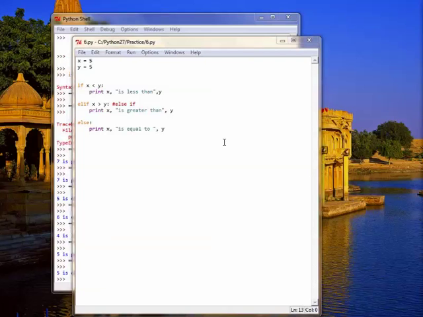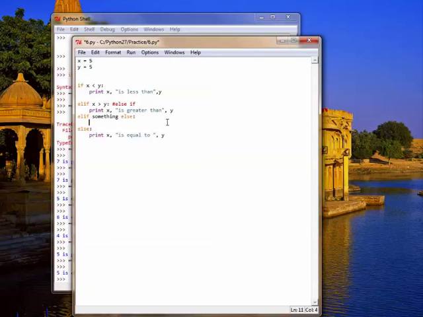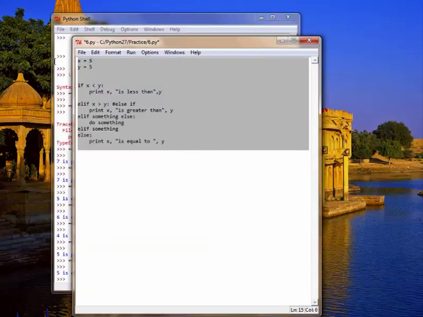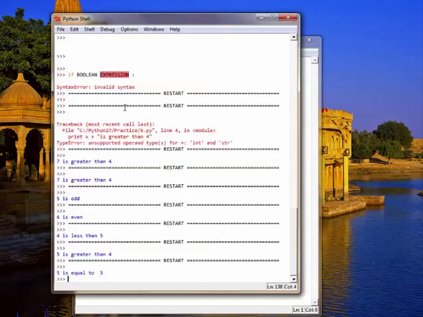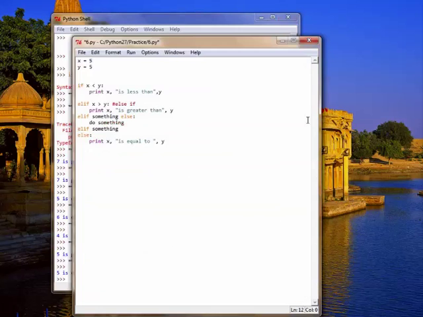So you can have any number of branches. You can have elif something, else do something, elif something else. You can have any number of branches.